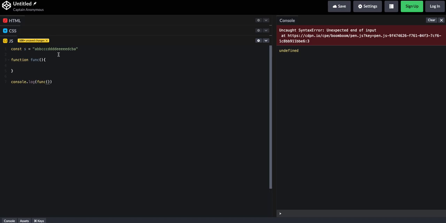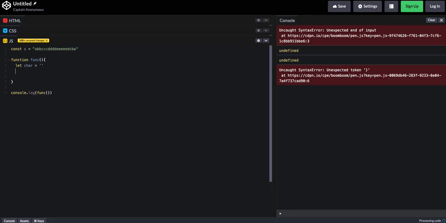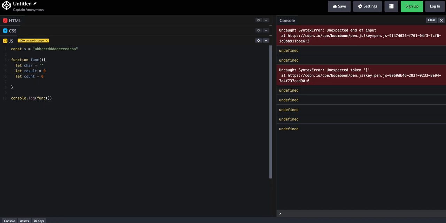So, how do we do this? Well, first we're going to create 3 variables. We're going to create a variable called car, representing character. Create a variable called result, which is going to be our result. And then create a variable called count. We're going to set that to 0. Sorry, actually the count should be 1.